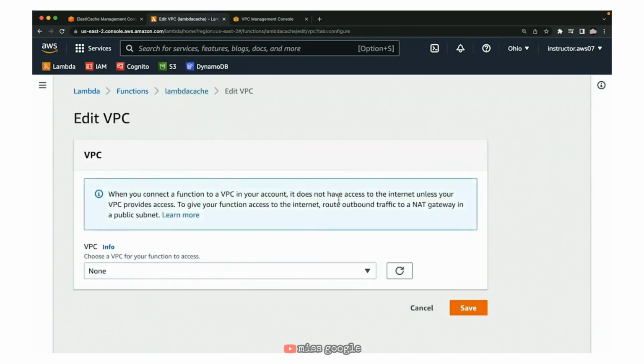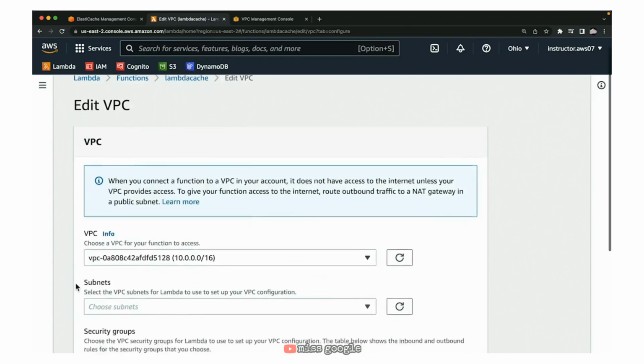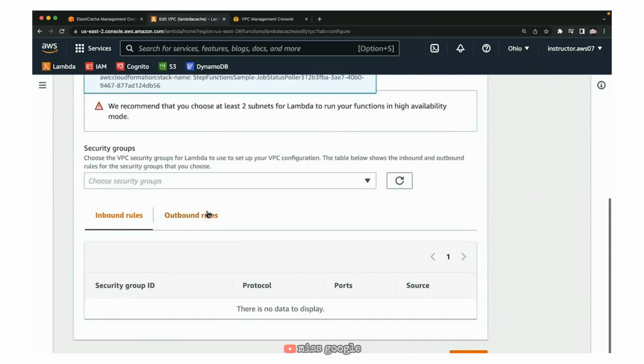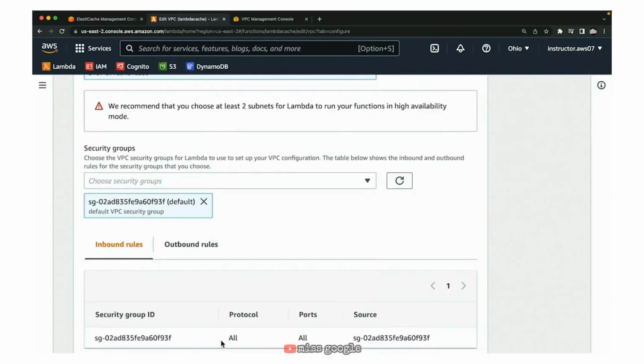We also need to configure it for the VPC that we used with the ElastiCache. So I'll click Edit, and I'm going to select the one that ends in 5128 like we saw in ElastiCache. The subnets, there's only one. And then the security group, I'll select the default. And notice that it allows all protocols on all ports. If you pick one that doesn't allow at least the port 11211 that's in our URL, then you need to either create or use another security group.